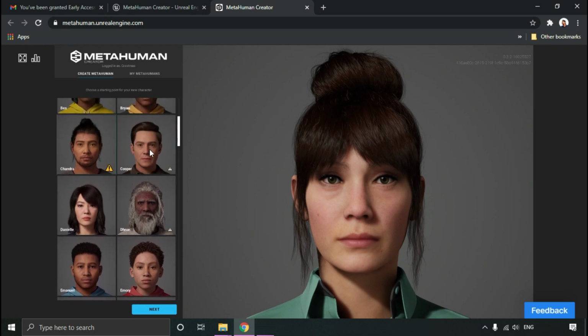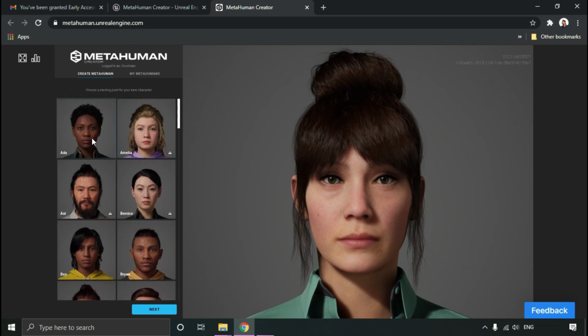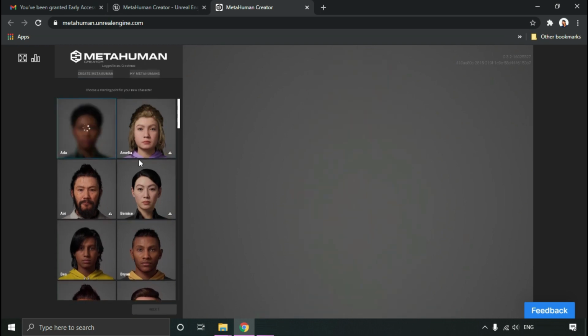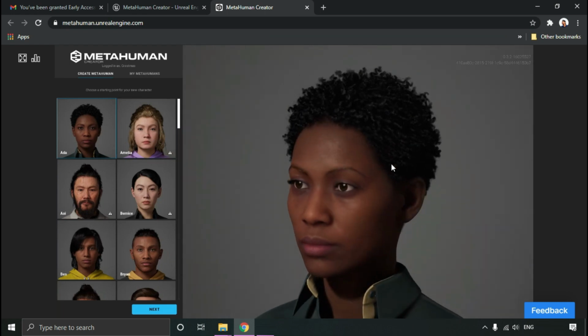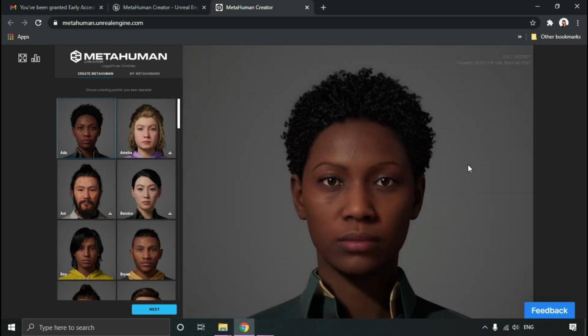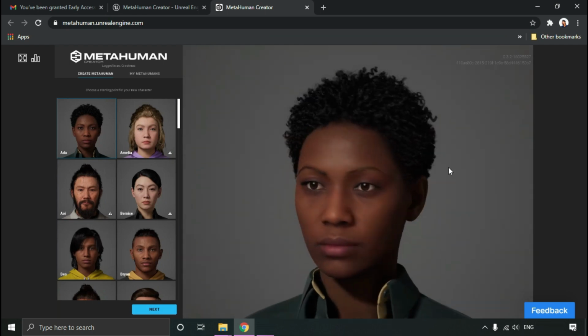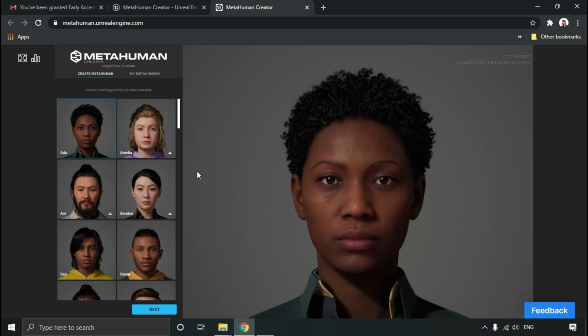You will get some presets here on your left hand side, and you can choose any one of them and then proceed to customize that character. And you might notice that there is a warning sign on some of the characters, and this only means the grooming features like the beard and hair are still under development, but that doesn't make the character less interesting. The character will still look good.